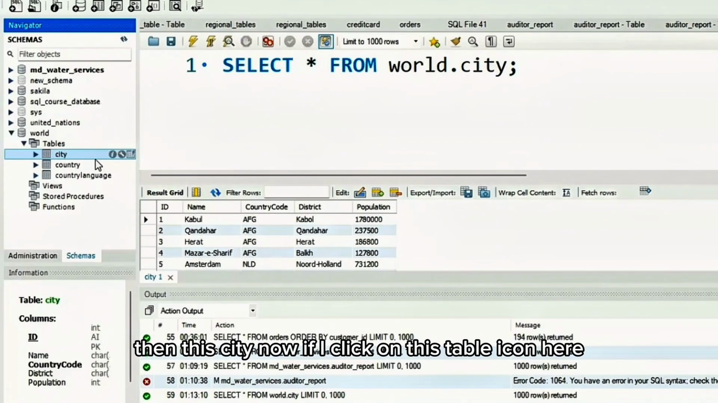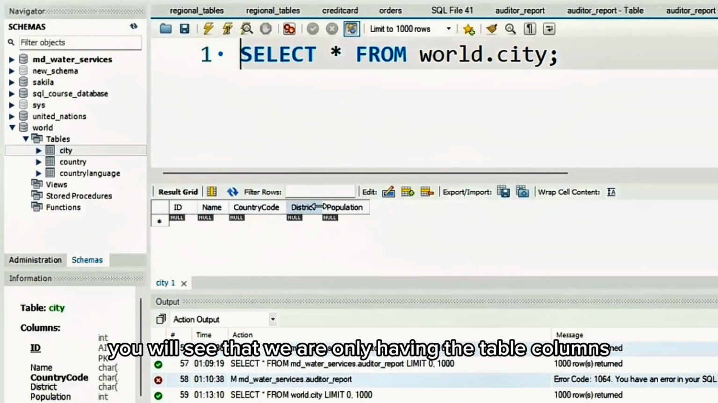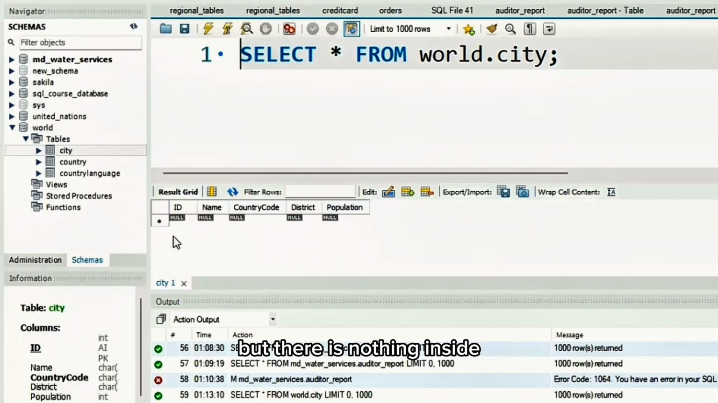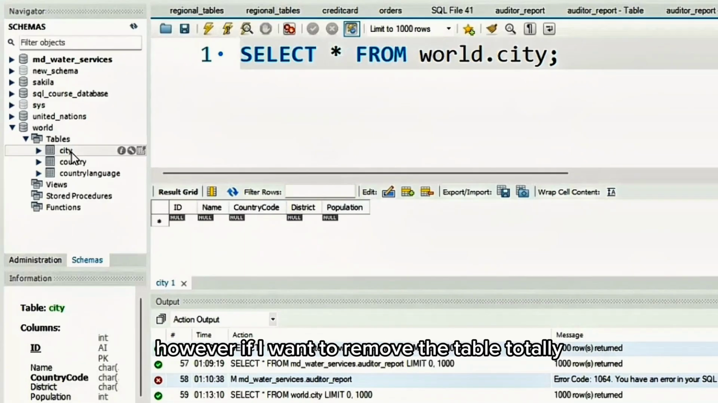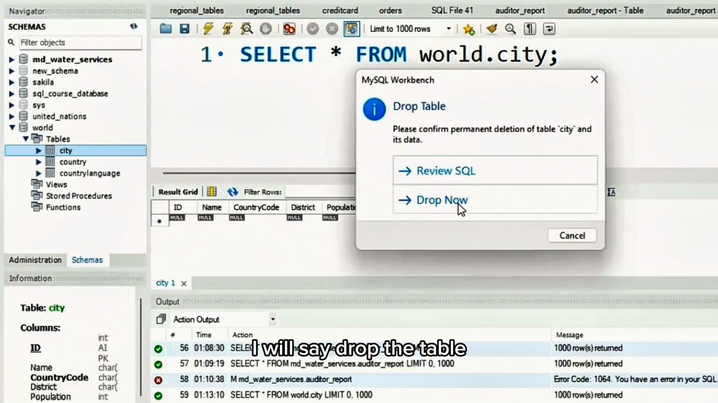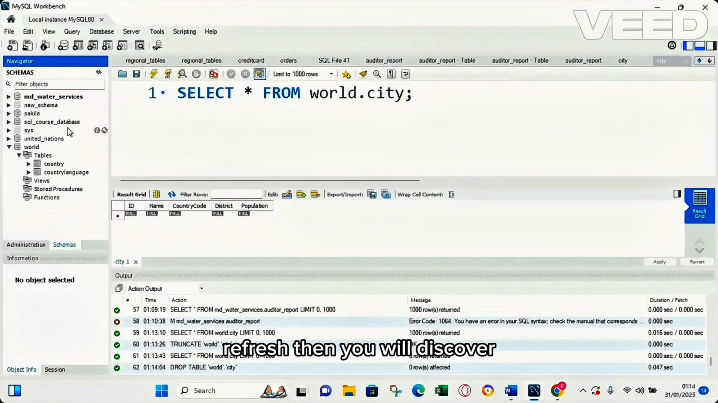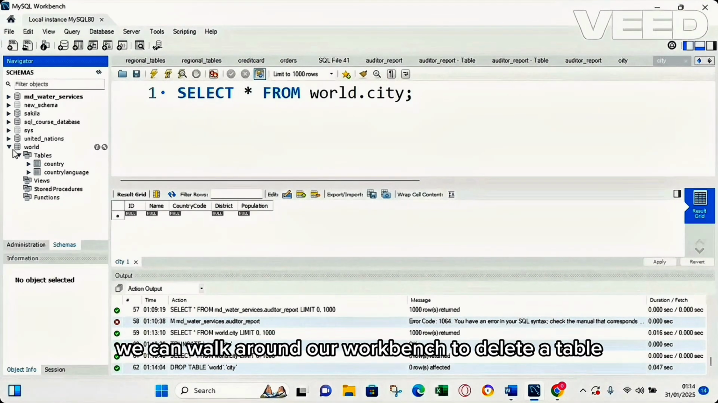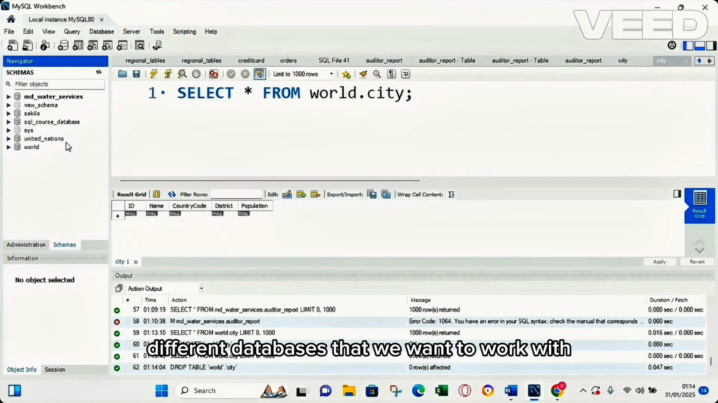Then this city now, if I click on this table icon here, you will see that we only have the table columns. The column titles are there, but there is nothing inside, which contained some information earlier. However, if I want to remove the table totally, I will just say drop table. If I drop the table and refresh, then you will discover that the table is not here again. This is how we can walk around our workbench to delete a table and look at different databases that we want to work with.